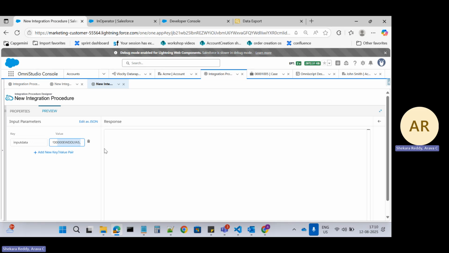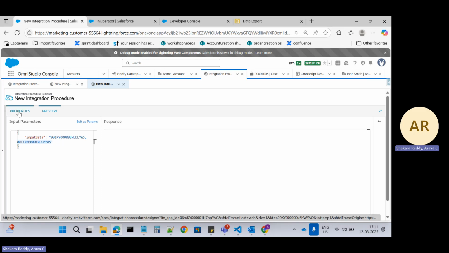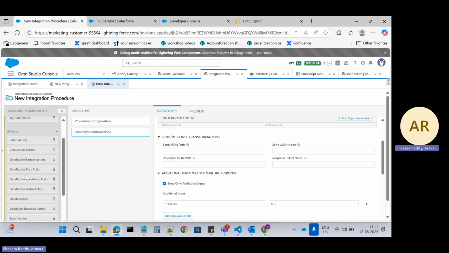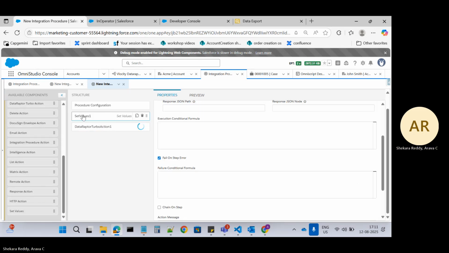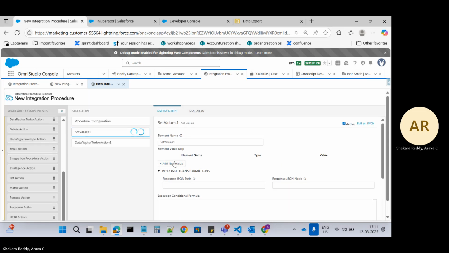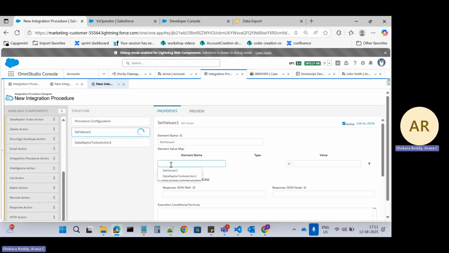First record. This is my second record. Now you have data in comma separated form. Edit as JSON. You have data in comma separated form. Now you have to convert these comma separated record IDs into an array of record IDs. For that, let's create one set values action. Create data here. Let us initialize one variable, converted data.